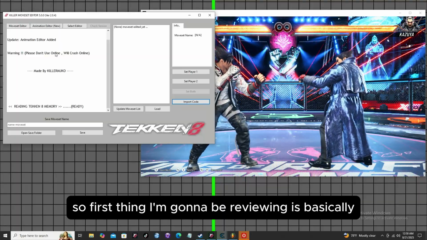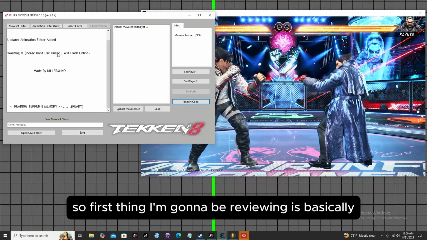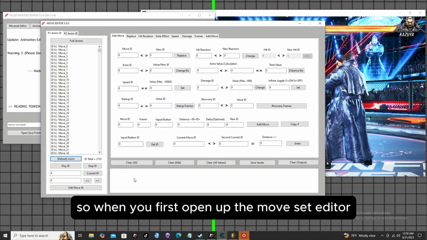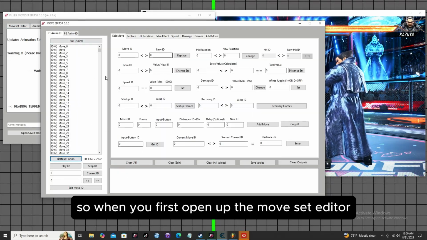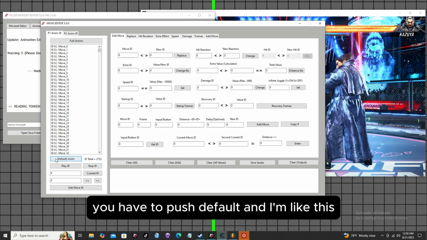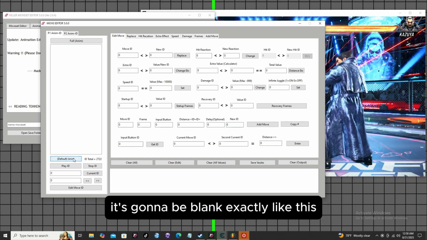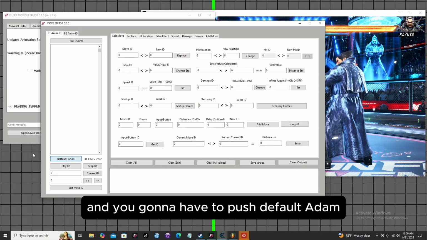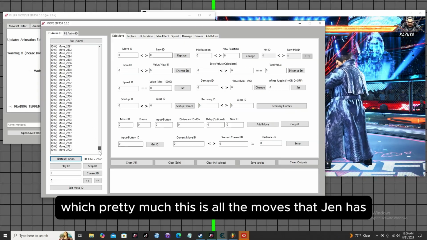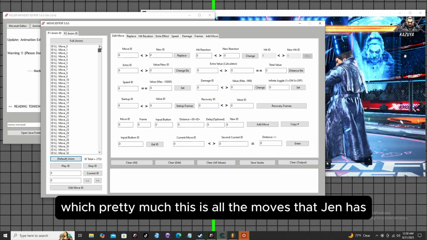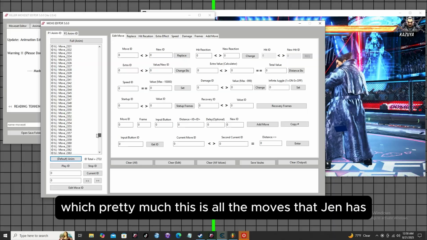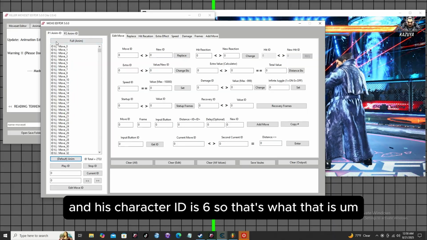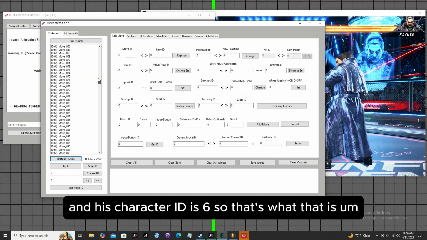So first thing I'm gonna be reviewing is basically the moveset editor first. So when you first open up the moveset editor, you have to push default and like this. It's gonna be blank exactly like this, and you're gonna have to push default add-on, which pretty much this is all the moves that Jin has, and his character ID is 6, so that's what that is.